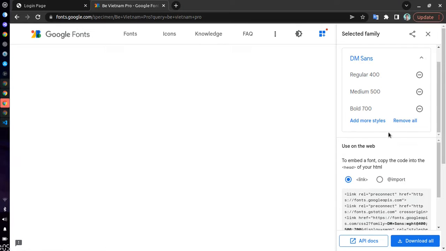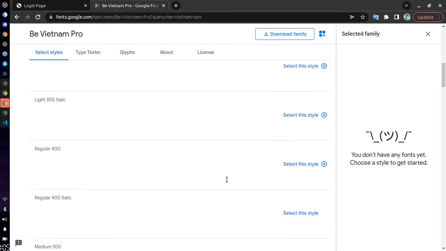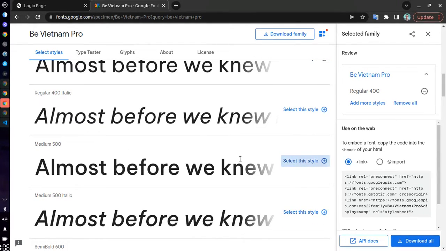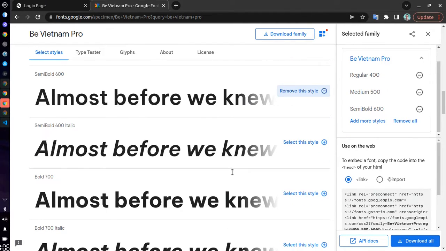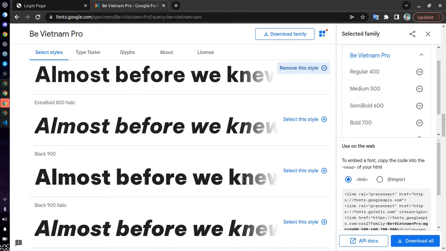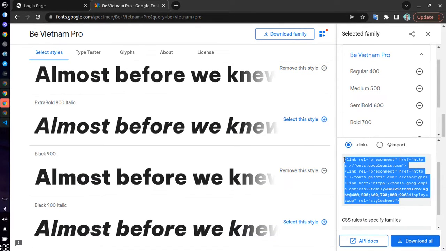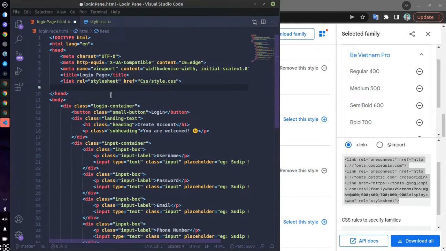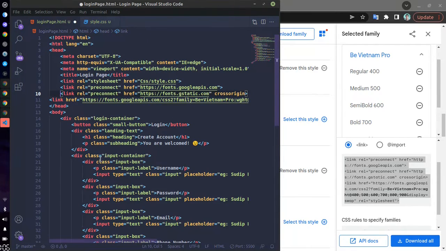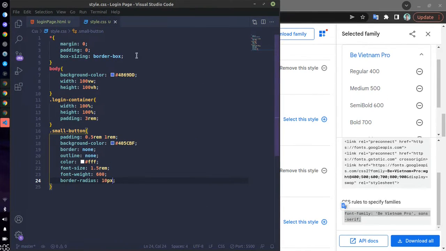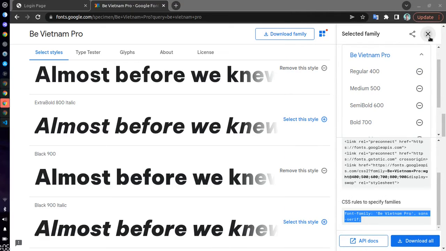So yeah, I will select very basic. I will select all of the possibles because there is nothing to lose. I'll copy this and paste it in the head tag of the HTML. So we have imported the font. Now let's see the font name that should be used. I'll copy this and paste it over here so that each and every font in this website is gonna be what we have selected.